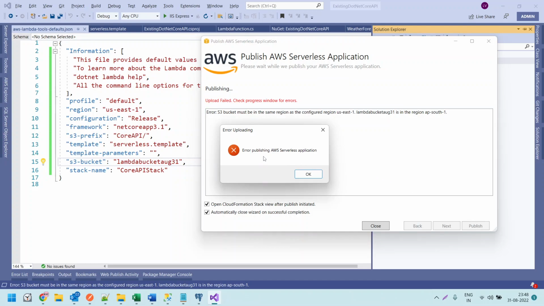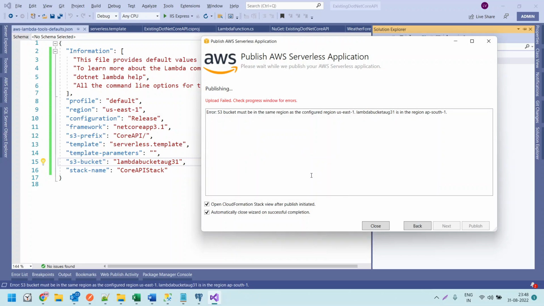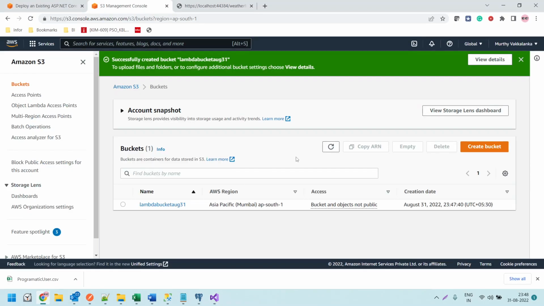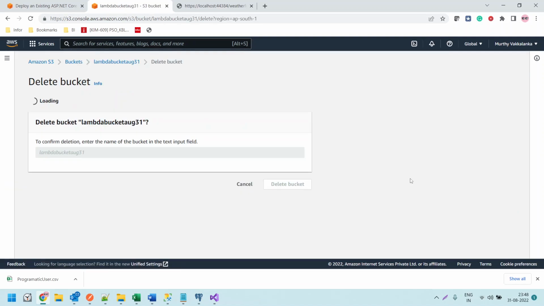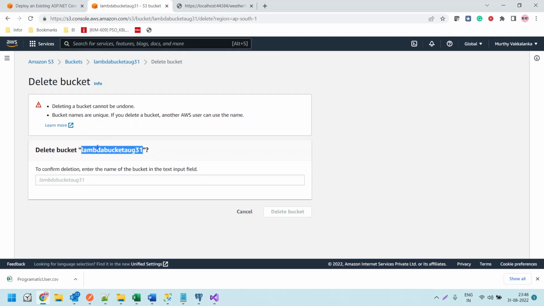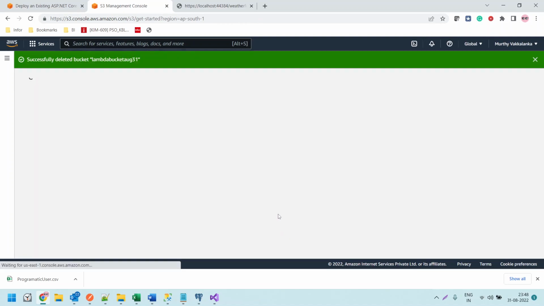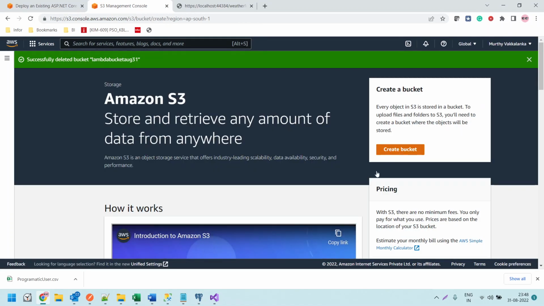Error publishing to AWS serverless application. The S3 bucket must be in the same region as, okay. The bucket we have created is in a different region. So let us just delete this bucket. We need to create the bucket in the same region.